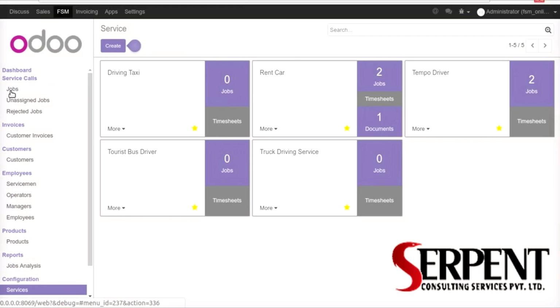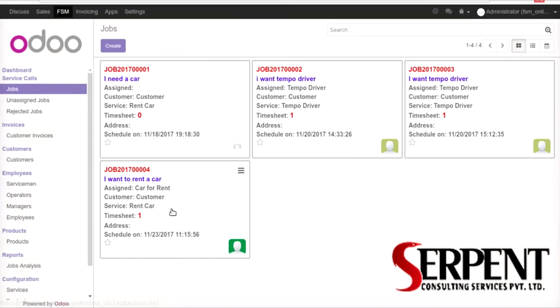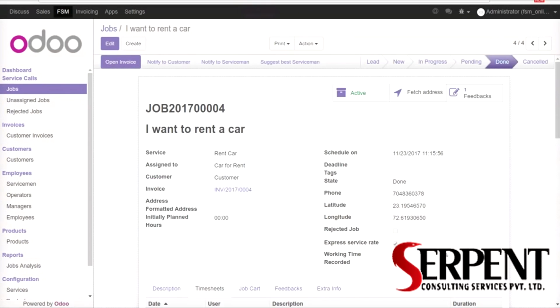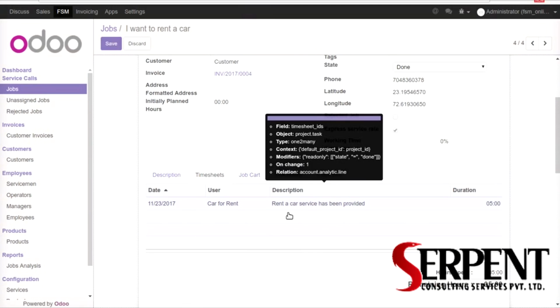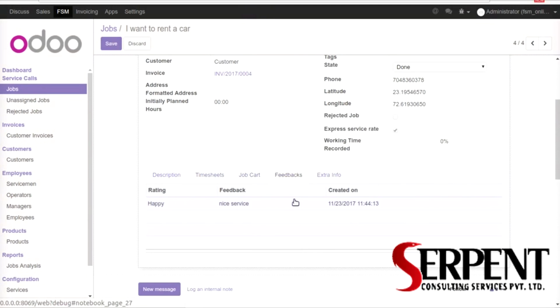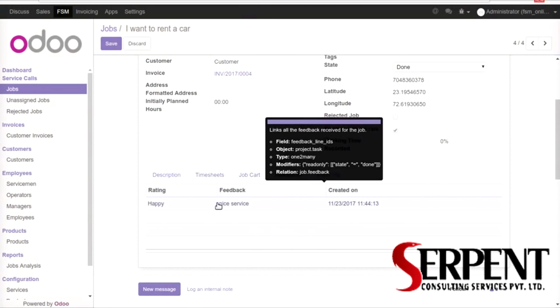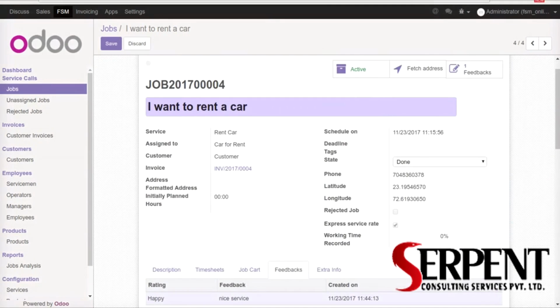Let's go to the Odoo backend again. Then go to jobs. Click on the same job. Edit it. Inside the feedback you can see the rent-a-car service has been provided, and inside the feedback, nice service. All the feedback that you have entered in the mobile application will directly reflect here.